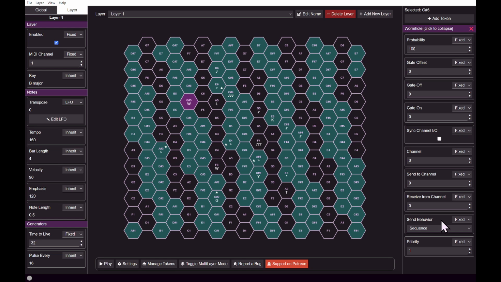Send behavior determines where a playhead will be sent when there are multiple wormholes receiving on the same channel. By default, this is set to sequence, which cycles through wormholes in order of their priority setting. It can also be set to random. And that's basically it. Now I'm going to try to put it all together and make a composition.